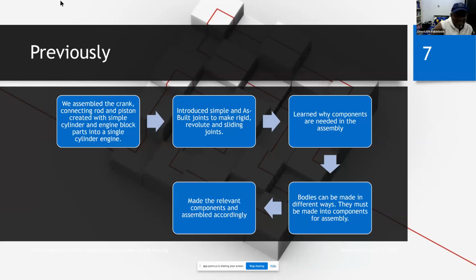Previously, we assembled the crank, connecting rod, and piston created with simple cylinder and engine block parts into a single engine. We did several things, and then we made them all into a single engine after making a schematic cylinder and a schematic block. You can make the block as long as you create something that does not interfere with the motions of the moving parts and close it up. Usually what is done in a cylinder engine is that all the cooling infrastructure, like the pipes that would pass water or oil to cool the engine, would also go through the block. That's all that is really essentially necessary in the block.